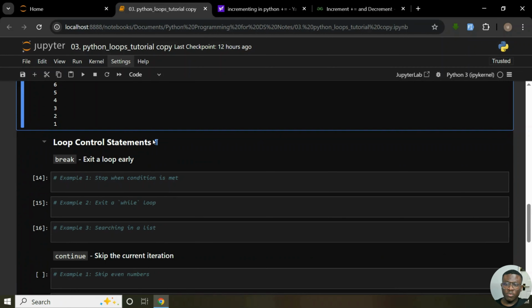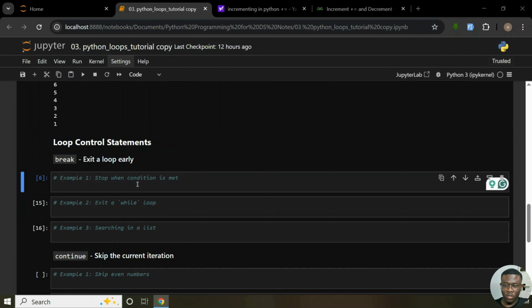So we are looking at loop control statements. These are the things that we can use to control loops. Either we are trying to tell the loop to break out early. So instead of looping through, let's say, a list having 100 names, and you're searching for just one name, say Ike, instead of Python looping through the 100 names, you can tell Python, once you see Ike, just stop. So for the first example, we are going to use the break to stop when a condition is met.